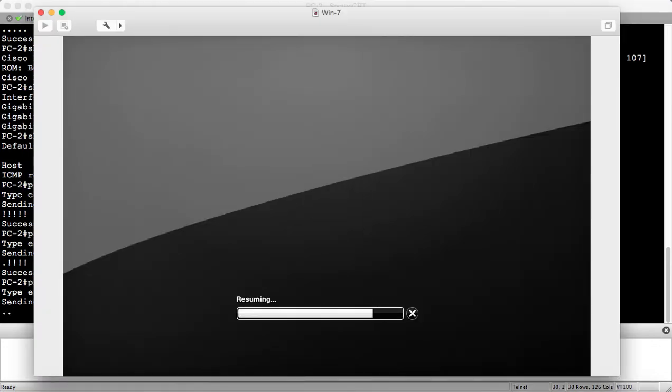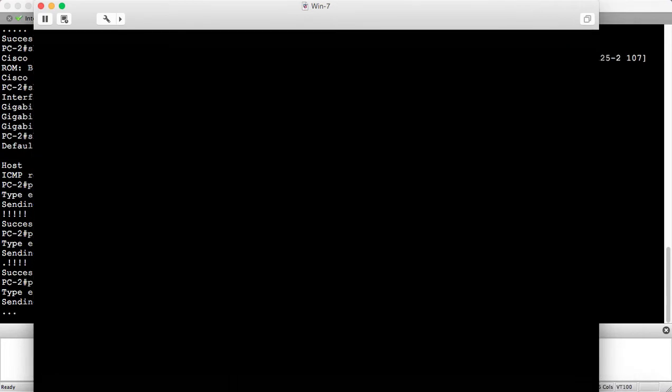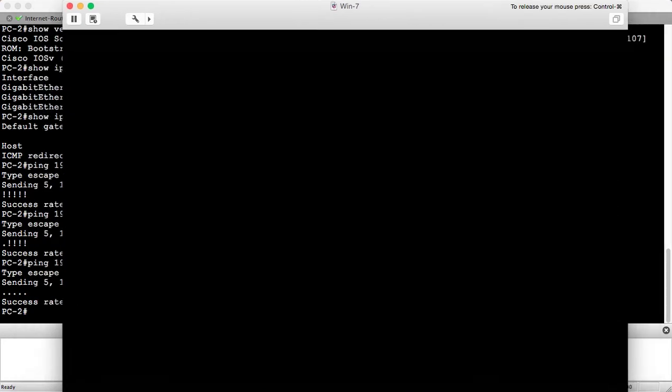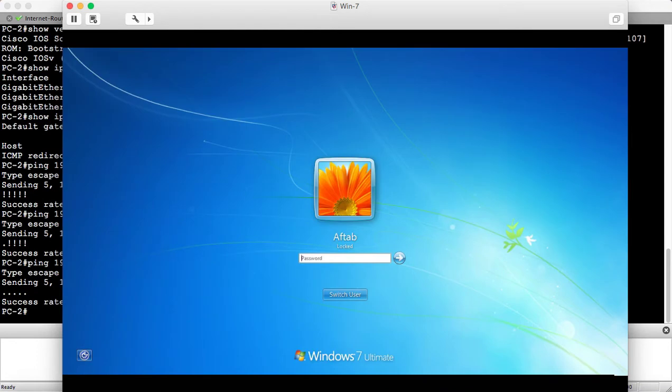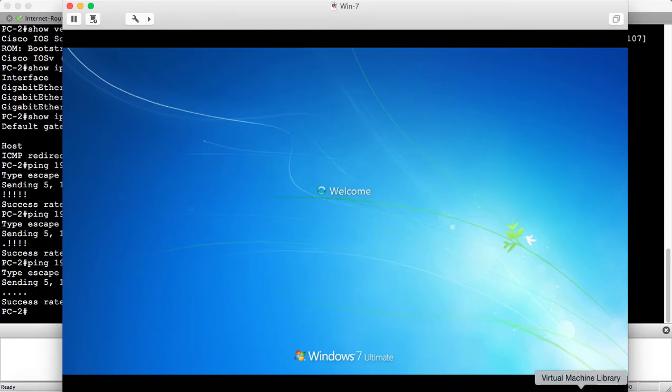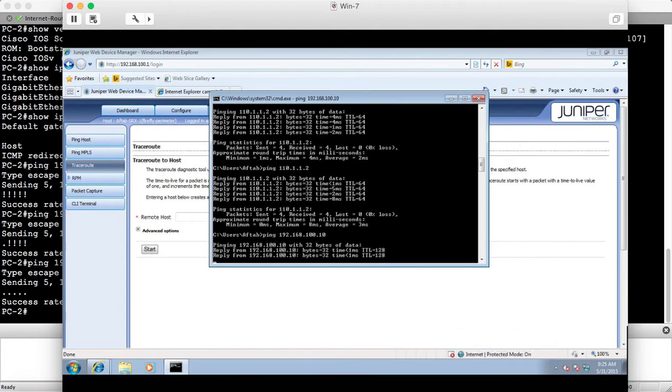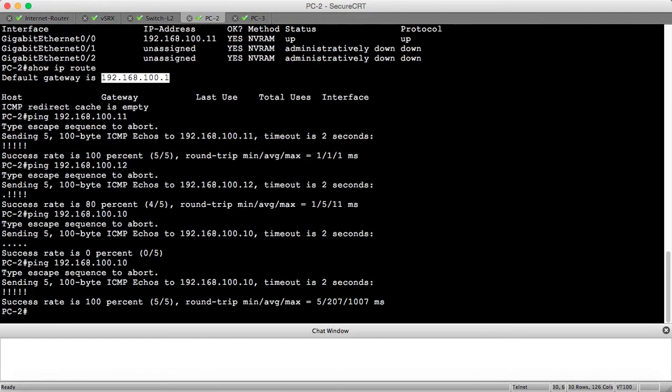Sorry, my Windows 7 was... I'm using a Windows 7 machine just to show that we can do some web management or access to the box. Just give it a moment. And I'm also using one Windows XP machine as well, right? I can ping myself.